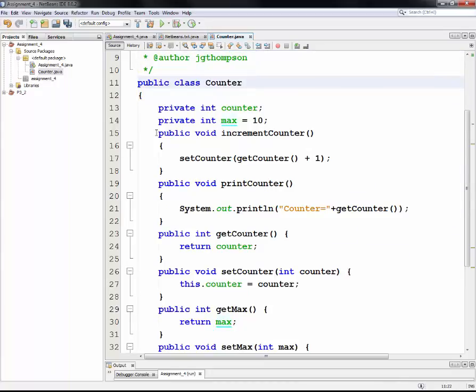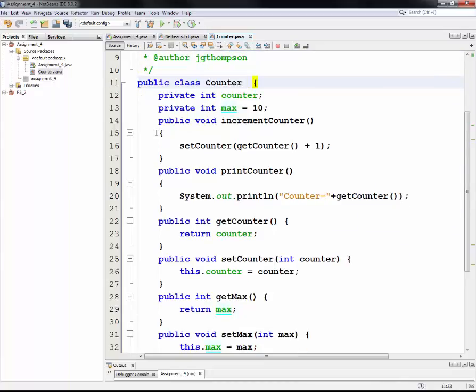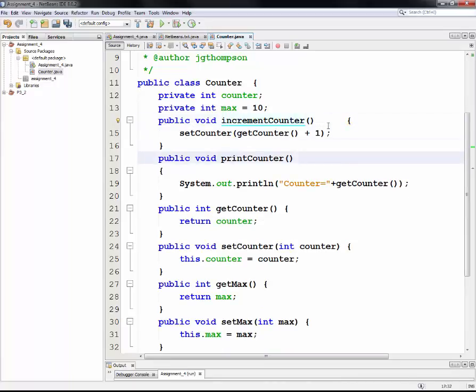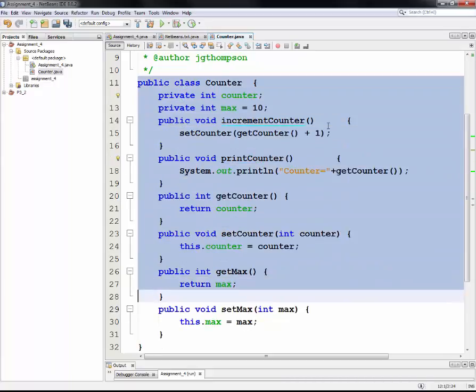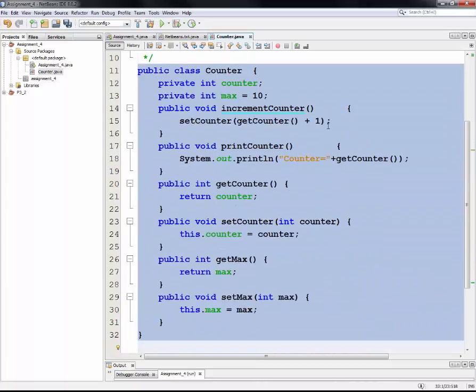If I move the braces to this style, see, on getCounter and setCounter and getMax and setMax, the braces are already on the same line as the definition of the method. However, on the ones that I wrote, incrementCounter and printCounter, they are not. So I'm going to do that now. All right, now we have the entire Counter class on screen except for the documentation, the comment up at the top.